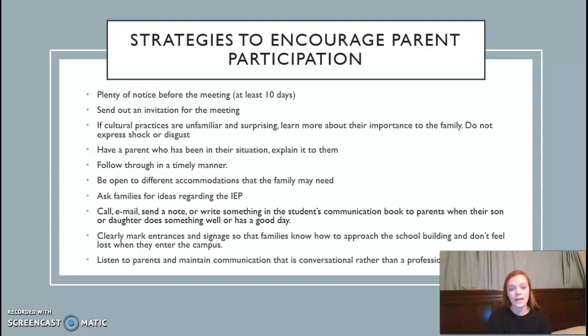Clearly mark entrances and signage so that families know how to approach the school building and don't feel lost when they enter. This is super important. If a parent's coming into a newer school and they don't know where they're going, there should be signs to lead them through the school so that they feel more comfortable there.